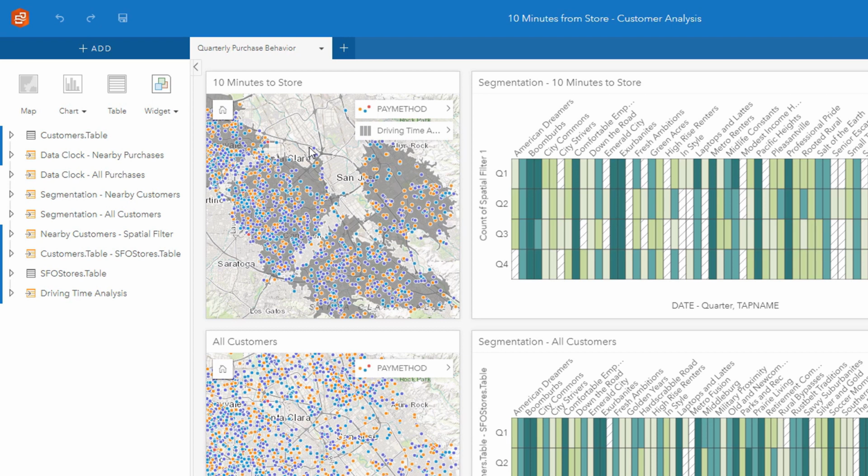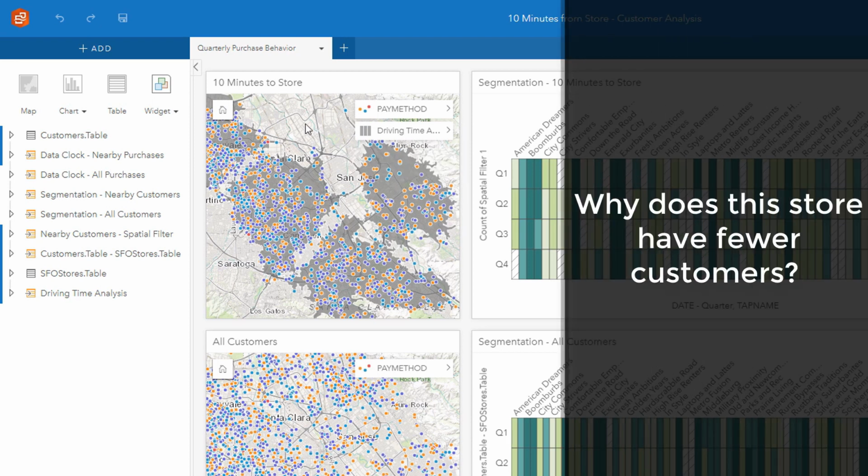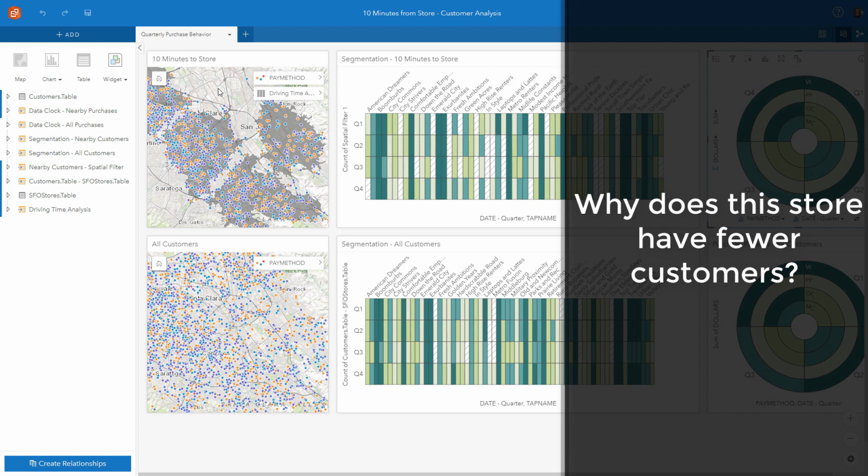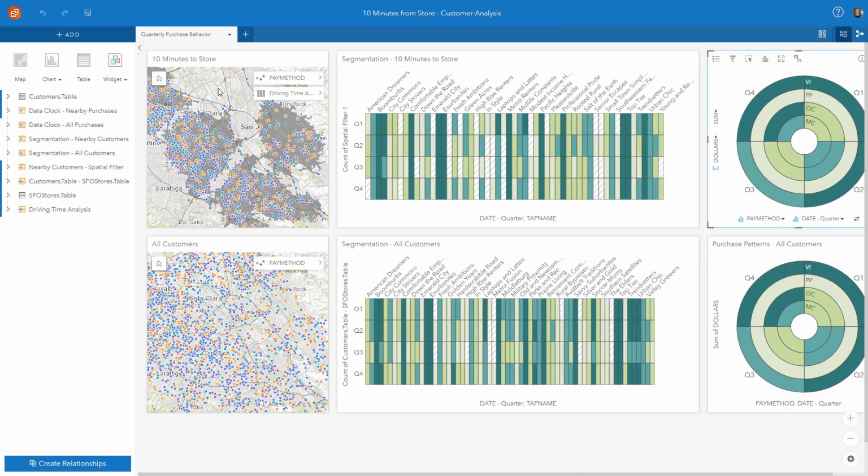Looking at this in more detail, I can see that one of my stores, Tully Road here, actually seems to have fewer customers than other stores. There's a gap in the customer distribution, and I'd love to understand why that's occurring. Is it things like cross-shopping? Is it the merchandising of the store? Are there different patterns and behaviors to when my customers shop? So what I want to do now is go and investigate the specifics of my Tully Road store.